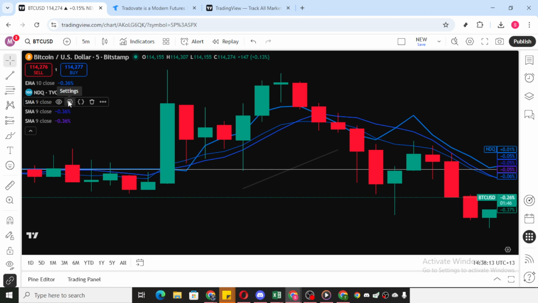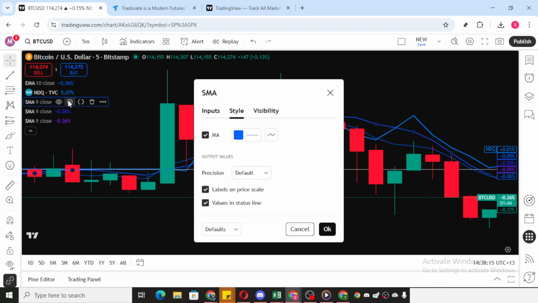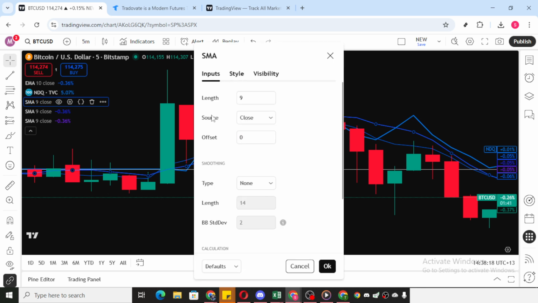Start with the first moving average by clicking on the settings icon next to it. A settings box will pop up, and you'll want to adjust the length to 20. The length signifies the number of periods that the moving average will cover, and a length of 20 is often used by traders to capture short-term trends.